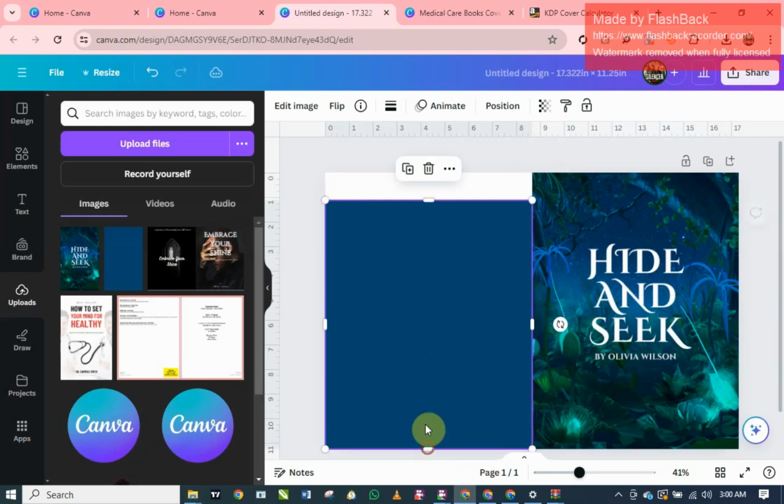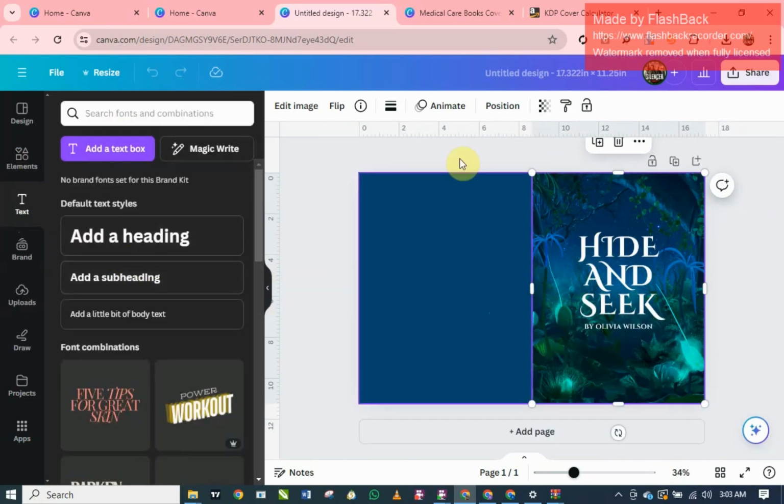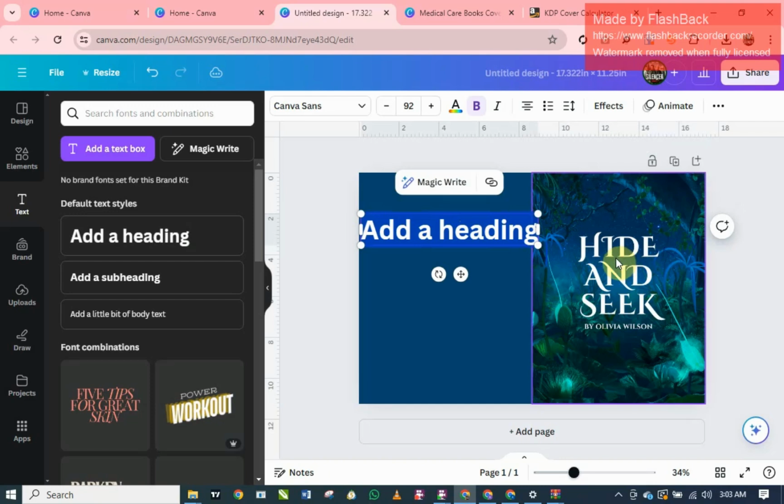And so this is the cover. We don't want to leave it like this. What I want to do is just to bring some of these write-ups here, so that we can write this Hide and Seek. So let's take this. Hide and Seek. So let's change the font.